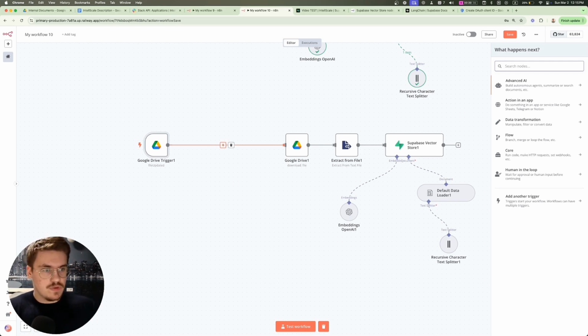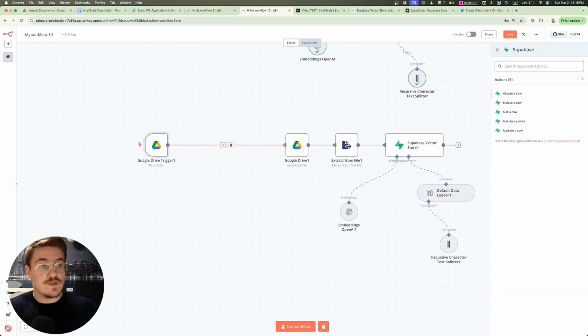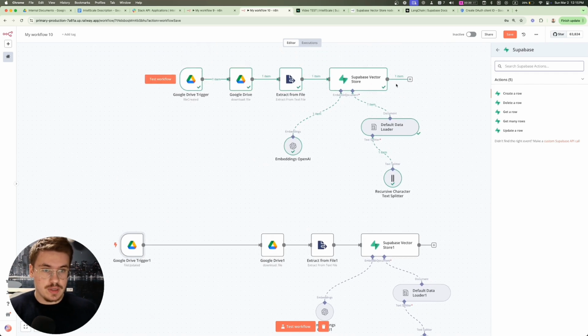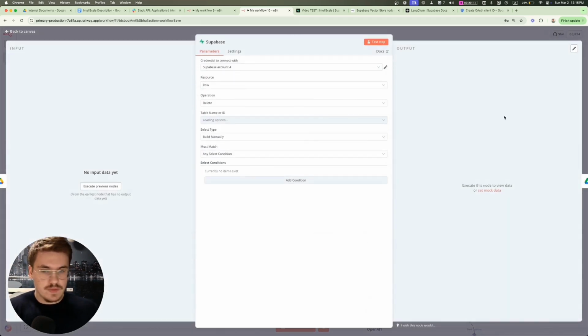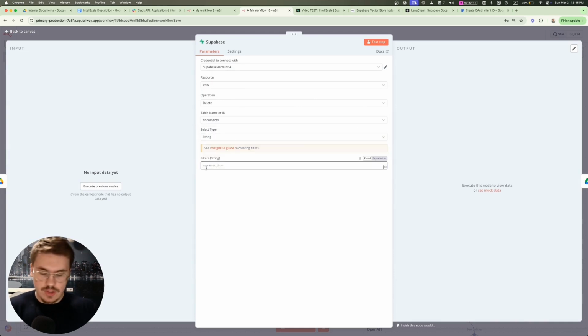So I'm going to search for Supabase, not Supabase Vector Store. Last time we used Supabase Vector Store; now we're going to use Supabase. Choose delete a row, table name documents, and then select type string. For the string, we're going to put metadata, dash, 2 greater-than signs.